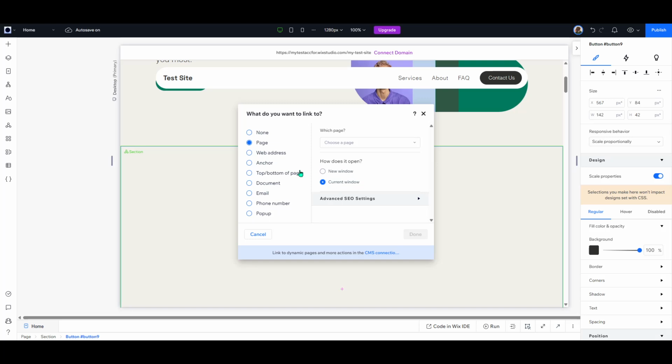Inside the link panel, you'll choose the type of link you want. If you want to send people to another part of your own site, select Page. You'll see a list of your site's pages, like Home, About, Services, or any custom page you've created. Pick the one that makes sense for your visitors' next step. Linking internally is a great way to streamline navigation and keep users moving smoothly through your content.